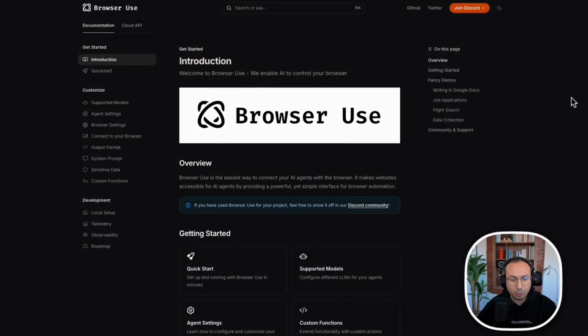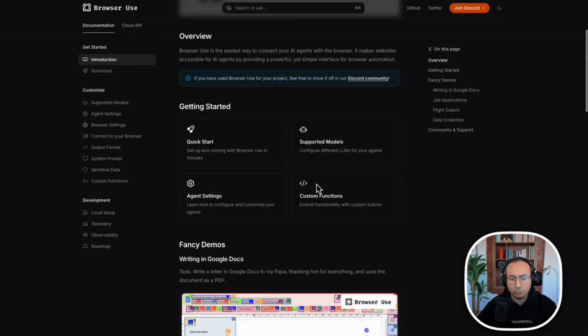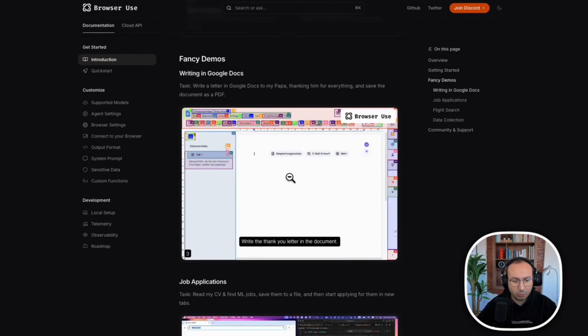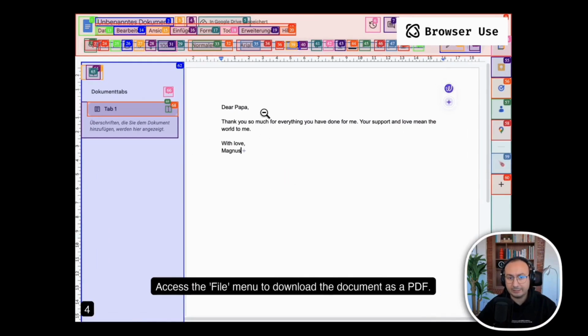So there's a whole documentation for this project, and I'll leave that in the description. Of course, for those who want to go very, very far, just take a look at how it works.